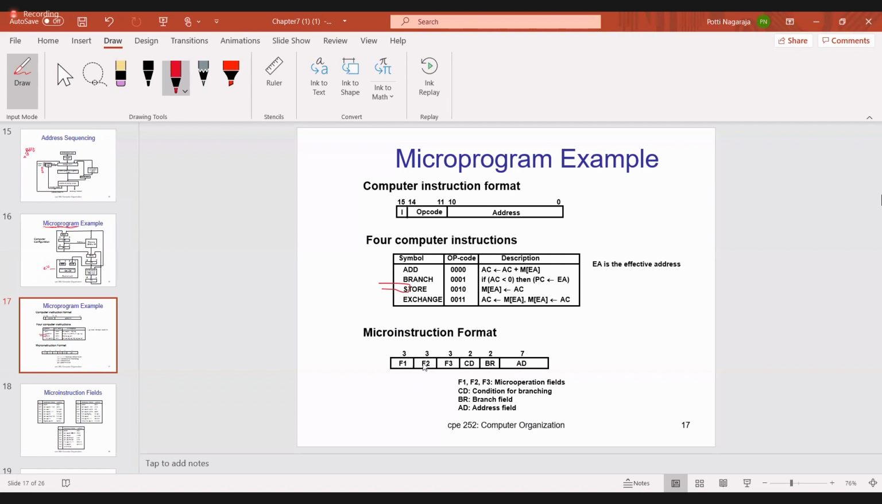Here F1 is 3 bits, F2 is 3 bits, F3 is 3 bits. F1, F2, F3 are called the micro operation fields. And CD is nothing but the condition for branching. So is the condition satisfying or not. Then BR means branch field. AD means address field. Okay.